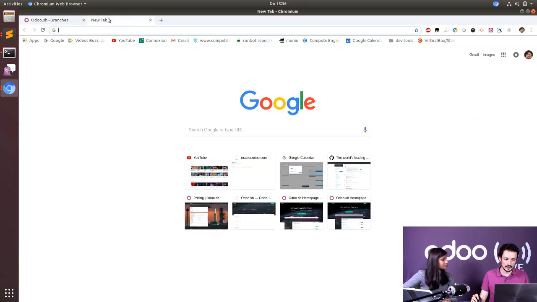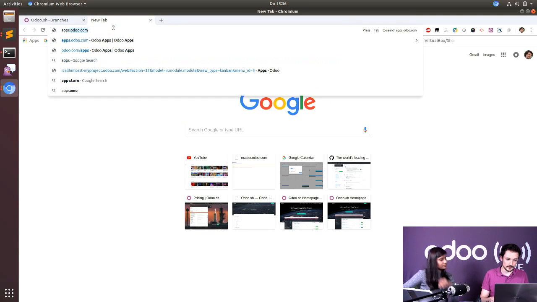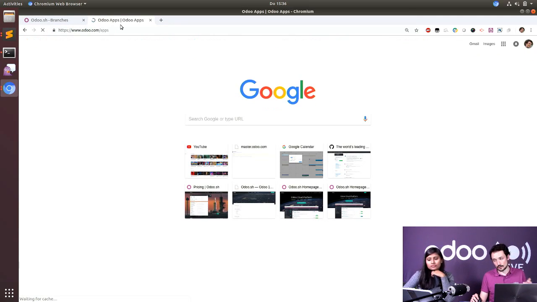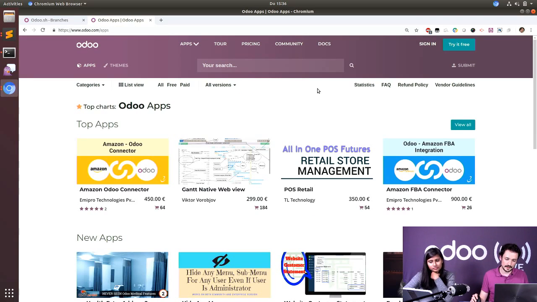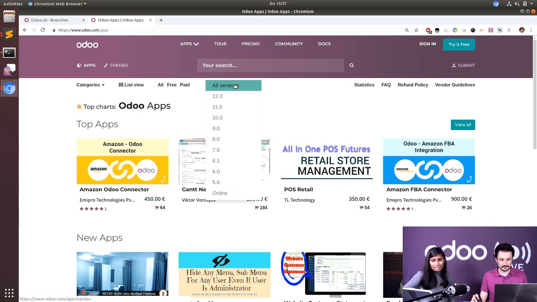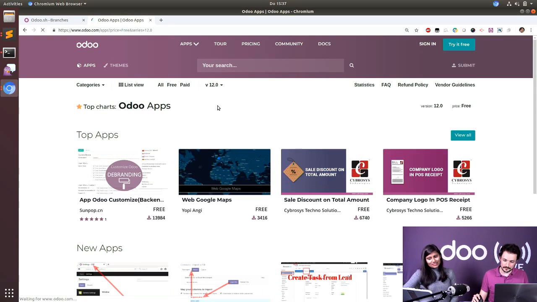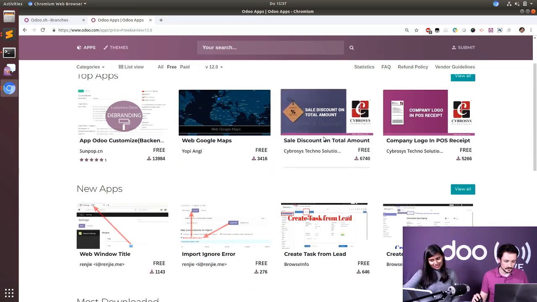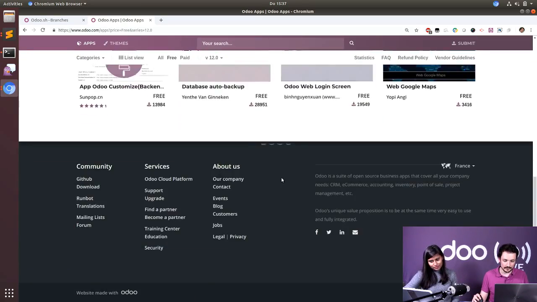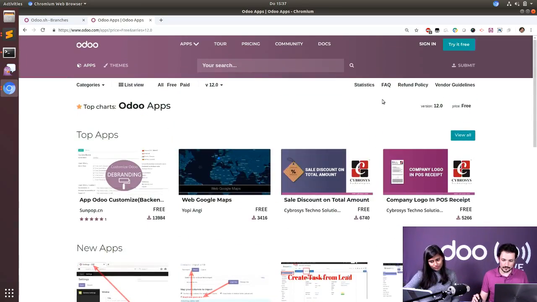So let's go to apps.odoo.com or odoo.com/apps. It's the same website. And here I can try to find an interesting module that I would like to install in my database. We are running on V12, so it's best to find an application that is made for V12 as well. I don't really feel like paying, so I will take free applications, and I can browse a bit through the store if I want.